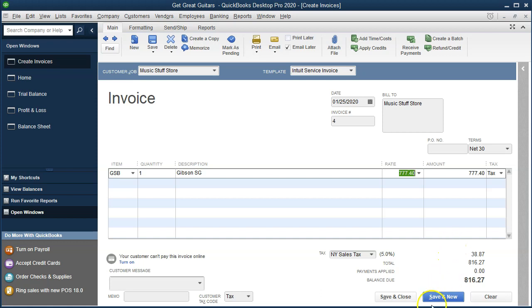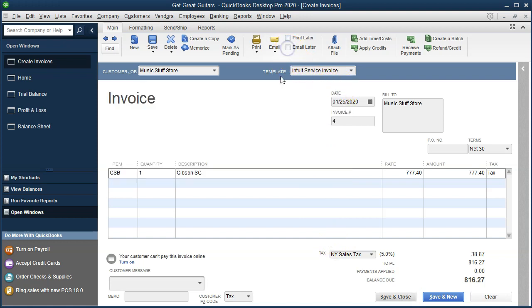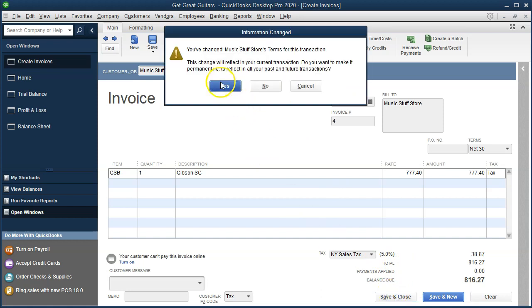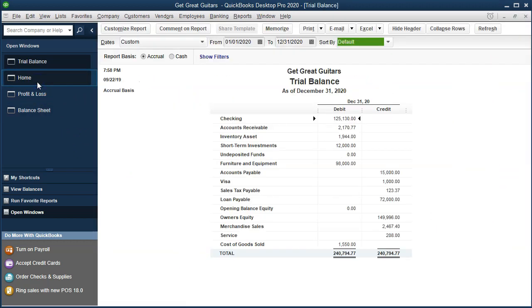Let's check it out. We're going to go save and close. And once again, it says in the email, I'm going to close this out. I don't want to email later. Then I'm going to say save and close and yes. And then let's look at the trial balance this time, which will be a little bit faster.